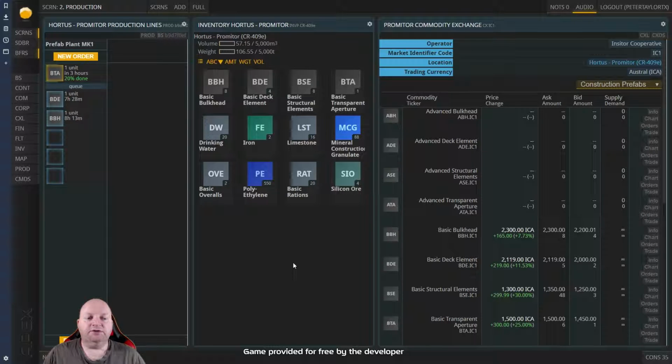So in the previous episode we set up our Prometer manufacturing plant. We have a single PP1, I remember the name of it this time around. And we have got a BTA being produced in 3 hours, a BDE 7 hours 28 after that, and a BBH 8 hours 13 after that.